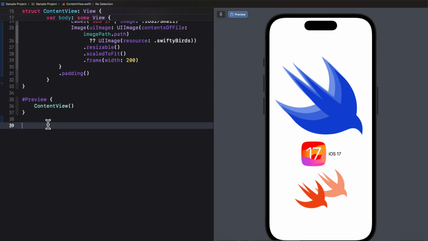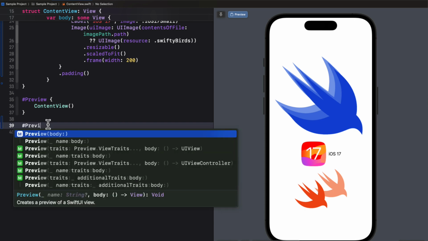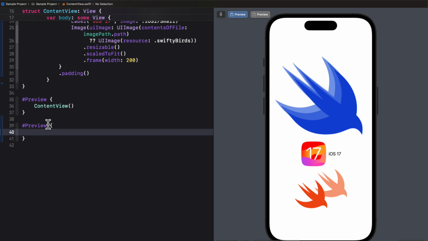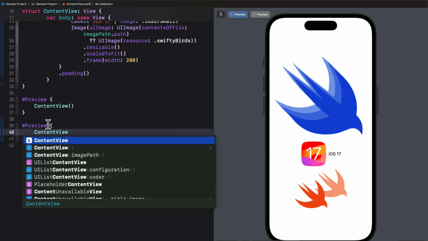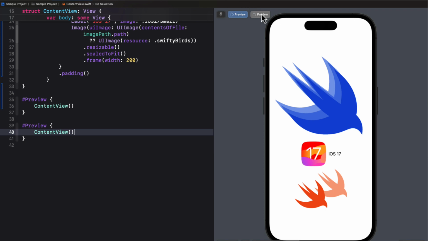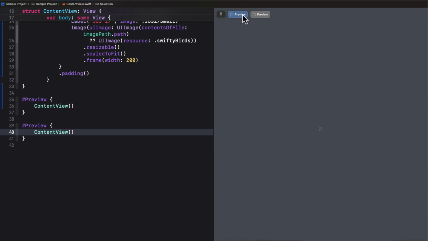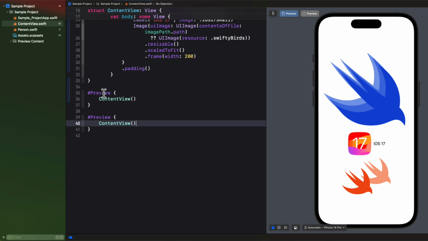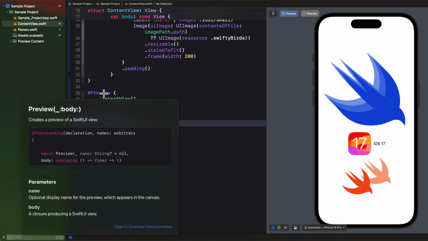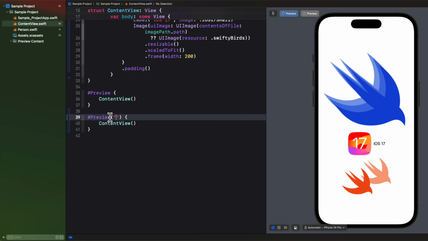So if I want to create a second preview, all I have to do is use the preview macro hashtag, and there, within the trailing closure, type in the name of the view that you want to preview. So let me use the same one. Now I have two, and it's confusing because we have both the same name. If I option click on the macro, we'll see that the initializer here allows us to add an optional title. And it's nil by default, that's why we didn't use one. But let's add one, and I'm going to call it landscape, and I'll do that on the second preview. This is great, but it doesn't show us the device in landscape mode.